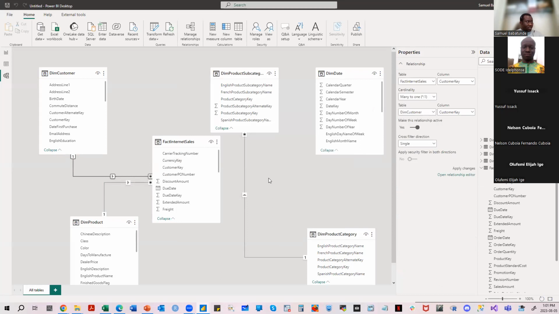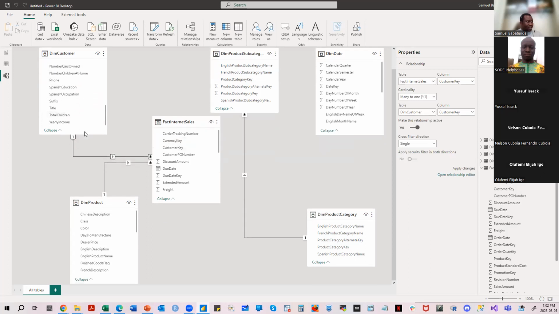If you have any question, feel free to stop me, because I can't join currency key to currency key here. Is there a currency key here? No. It's a customer key I have. So it has to be customer key to customer key.